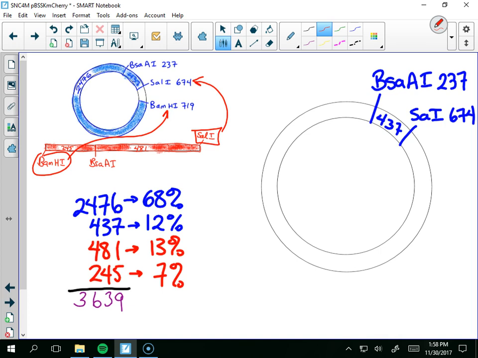So from this cell at 674, what's the next fragment? 41 or 245? 41. Okay, so we're going to go 481 divided by 3639 is 13%. Okay, so we want to go about half, half, half. So about there. What enzyme name goes there? Yep.